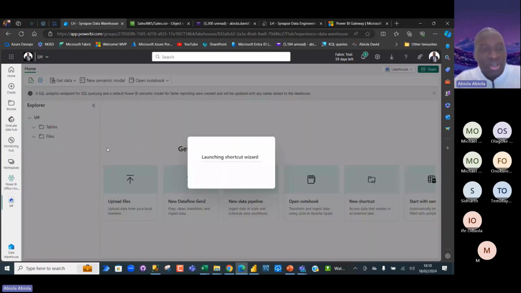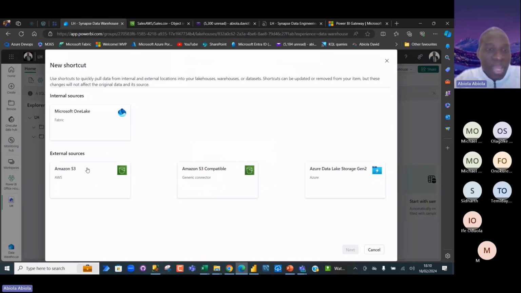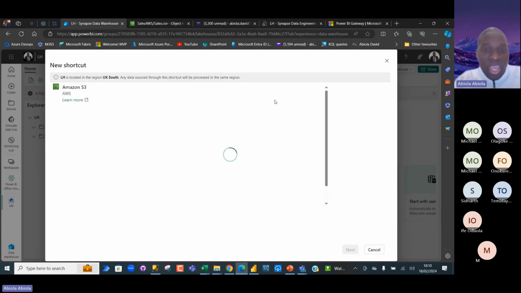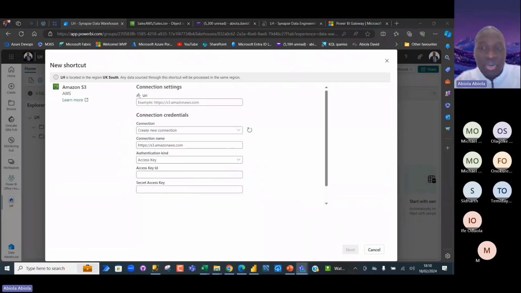So choose the new shortcut, and then you can get data from the Amazon S3 or from the Azure Data Lake Storage Gen 2 ADLS. But I want to get data from the Amazon S3 externally, and then just wait for the connection settings to pop up.